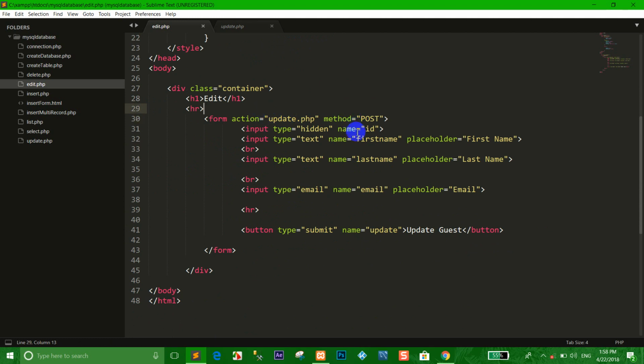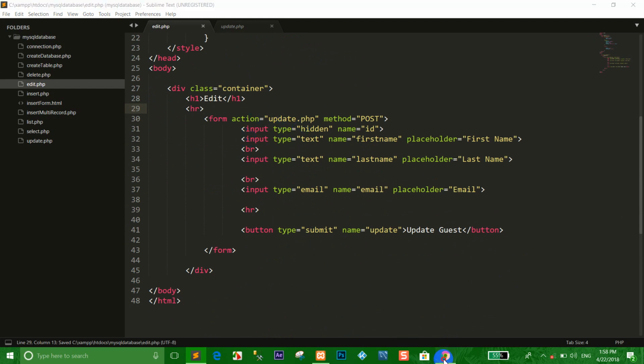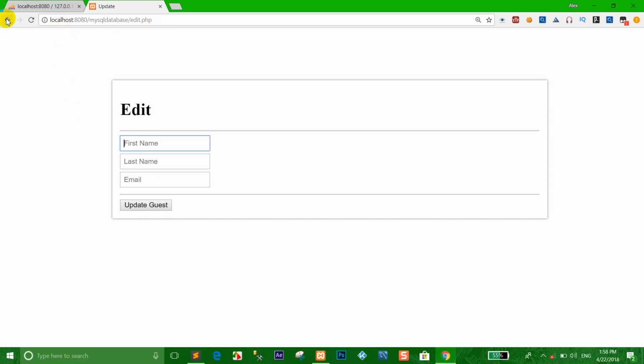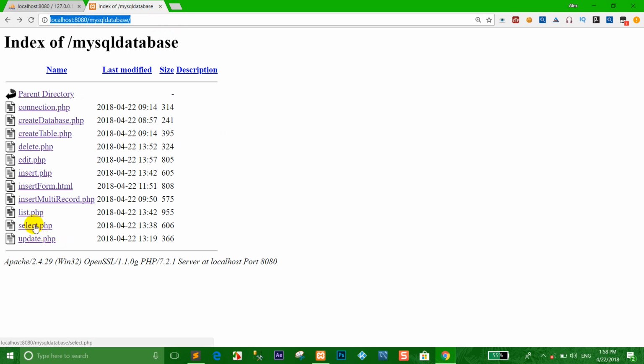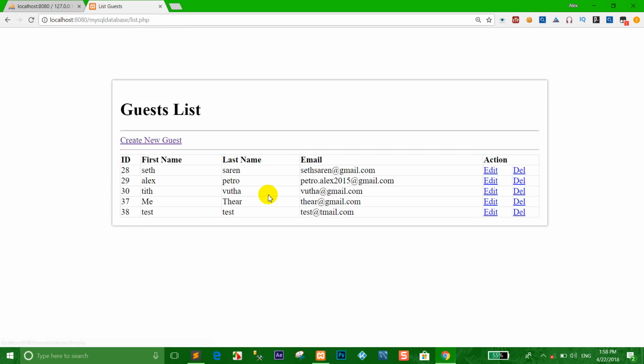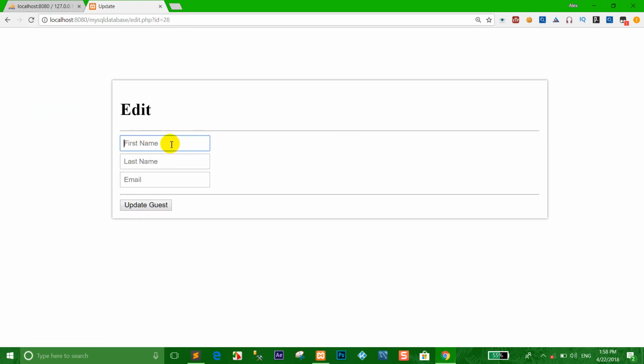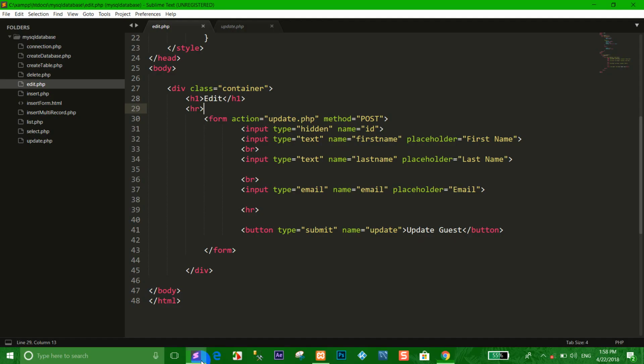Okay, when we click the edit from the list and redirect to the edit form, there is no value shown here. How do we show the value here? This and this ID that we called already. So I want to show the value here.